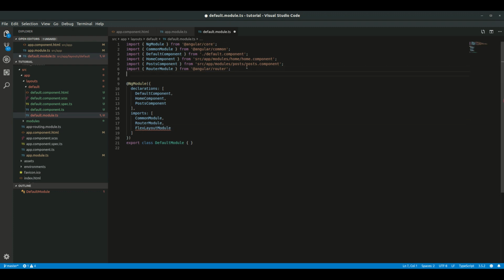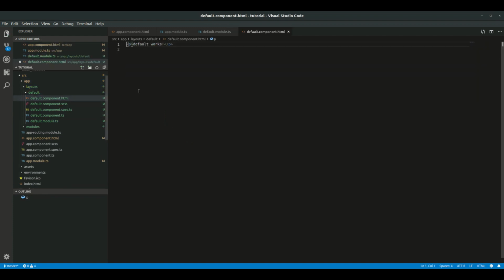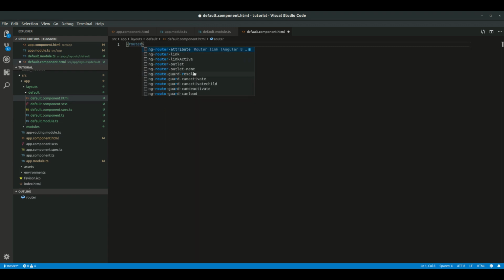Here, I will import it manually. So FlexLayoutModule from @angular/flex-layout. Great. In my HTML, I will remove this HTML and replace it with router outlet, right?